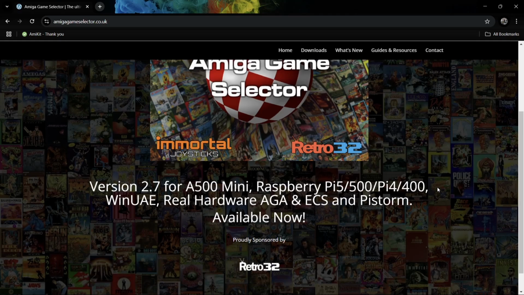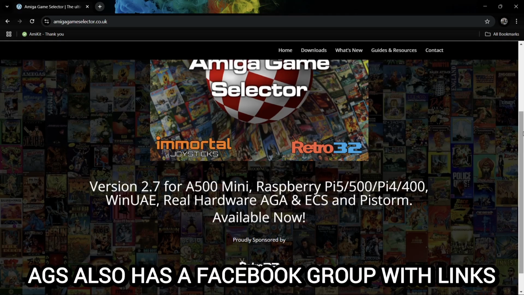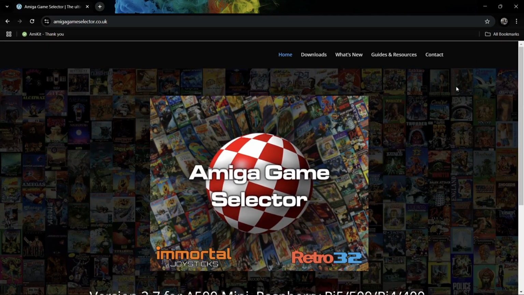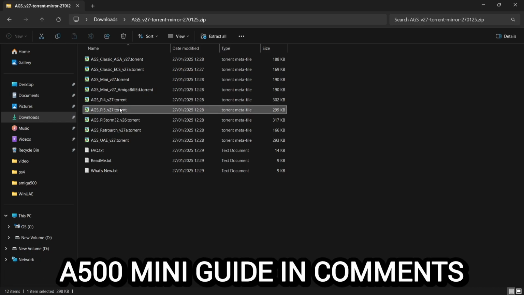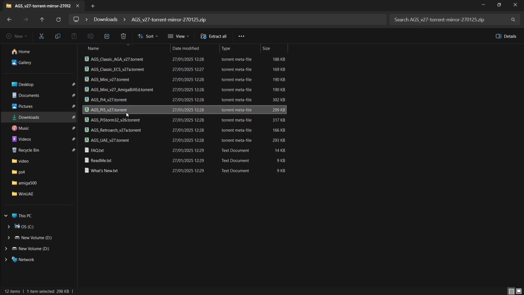So you've got lots of different links. You can easily Google these yourself. I'm not going to provide the links. It's that easy to find really if you want it. So it's just a case of finding the platform you want to download it for, and downloading the torrent. Once you download the torrent, you're going to get various different files. So for the video I'm going to showcase, I've chosen the AGS UAE. Obviously if you want to use this for the Amiga Mini, the A500 Mini, or the Raspberry Pi 4, or 400, or Pi 5, or 500, then just download the relevant one there.